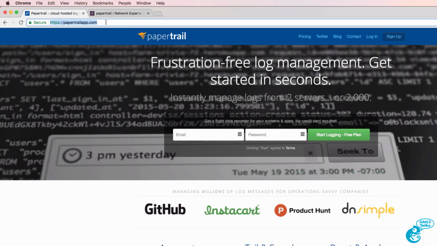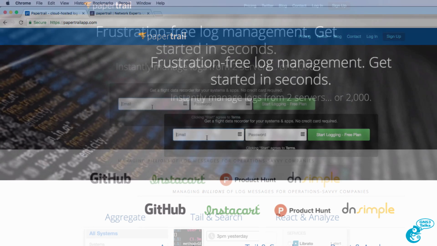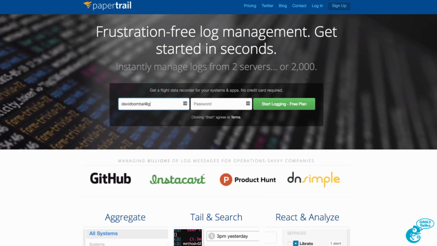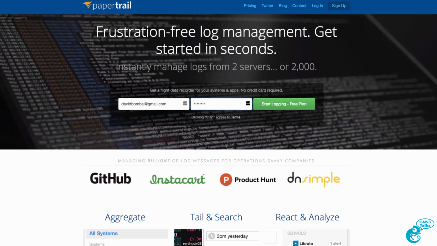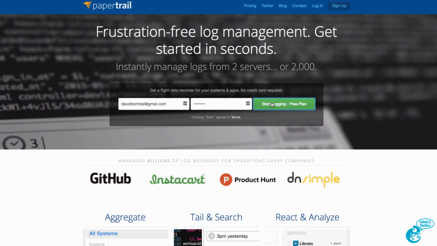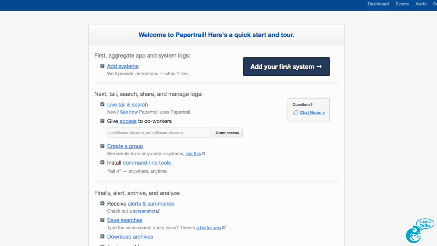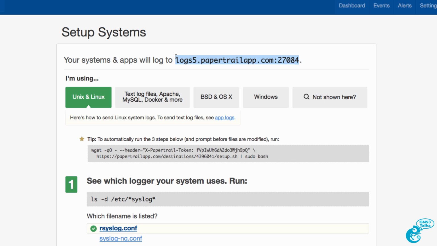So the first part of this is to go to papertrailapp.com and create an account. I'll just create one using my Gmail account and then create a password and click start logging using the free plan. Once you've done that, you can add your first system to Papertrail. Now this information is required to do the integration, but it is available using the account.